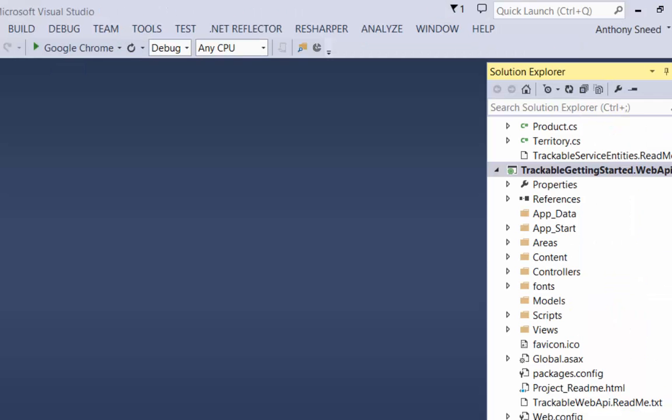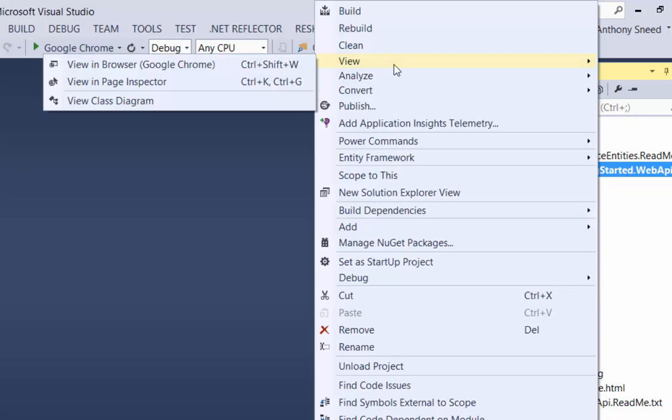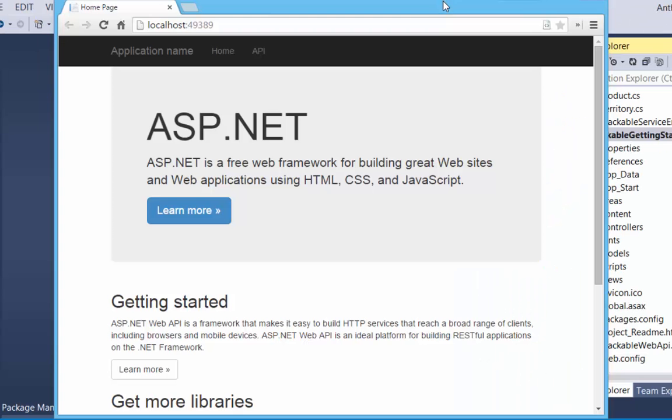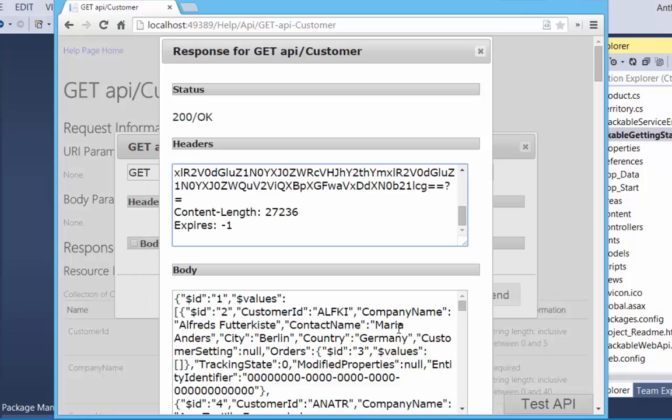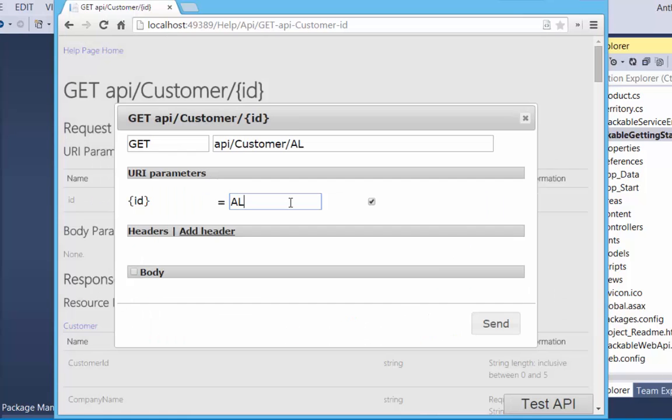In order to test the customer and order controllers, we can right-click on the Web API project, View in Browser, or we can choose to use this shortcut, Control-Shift-W. Once the home page is displayed, this will show the help page for all of your controllers and actions. And from here we can click Send in order to submit an HTTP GET request. And here we can see the result that we're expecting.